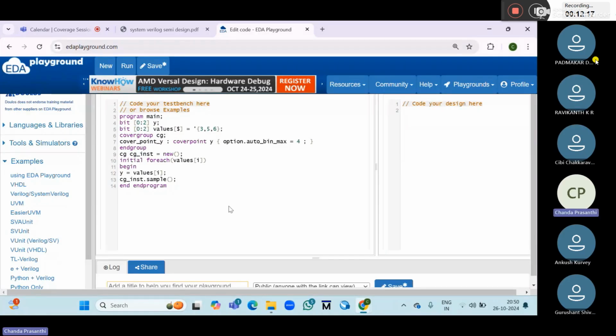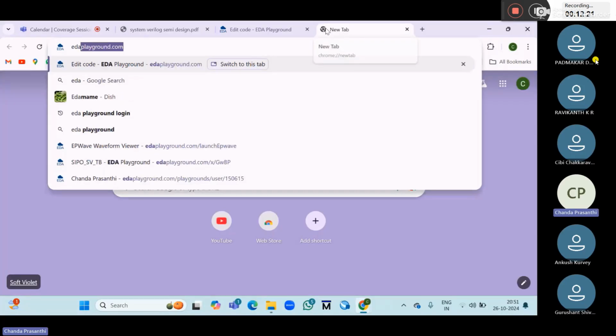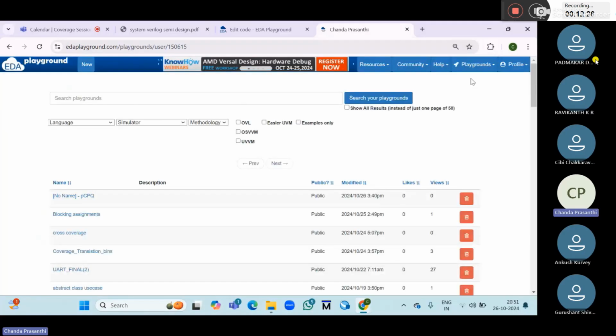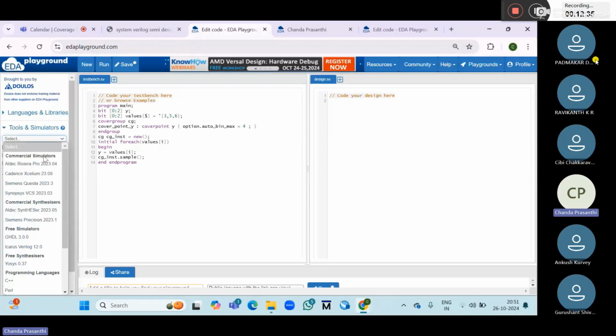If I use it like this, is the screen visible or is it very small? Are you able to see the screen properly? All the letters? Yes, ma'am, it's visible. Okay. If it's not visible, please tell me.